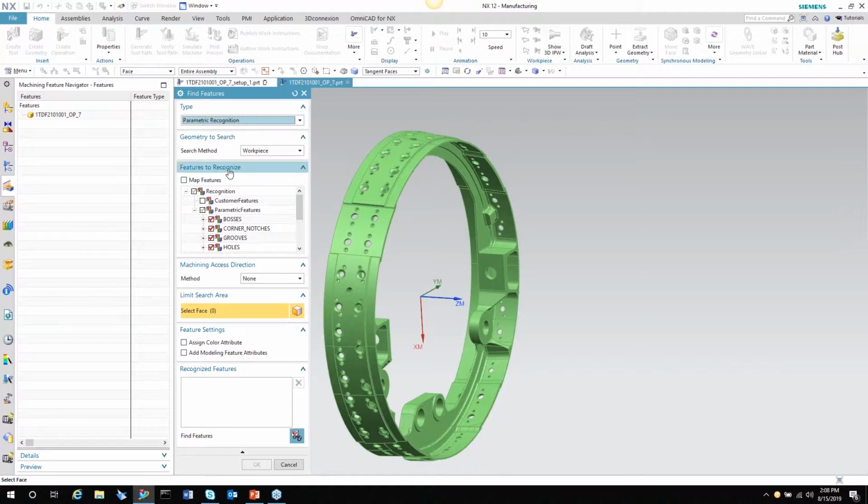And then here, features to recognize. These are grayed out, but they're still being recognized. These are all the different things that it will find: bosses, corner notches, grooves, holes, pockets, side notches, slots, steps, surfaces, and EDM features. I unselected turning because I didn't want it to do any turning operations, because it will. Now, machining axis direction.